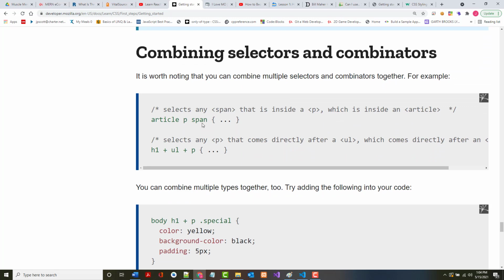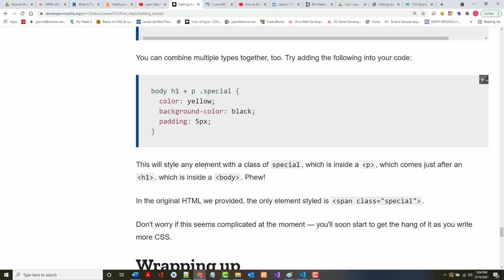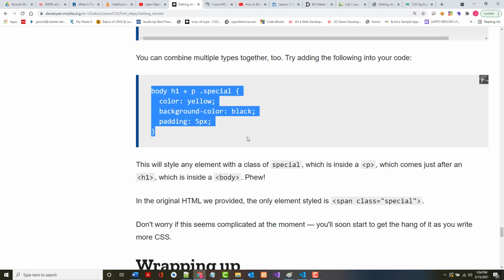All right, finally, it says it should be worth noting that you can have different combinators put together. So what does this say? This says this will style any element with a class of special that is inside of a P tag, which comes after an H tag, which is in the body, should be yellow with a background color of black and have that padding. So let's look.